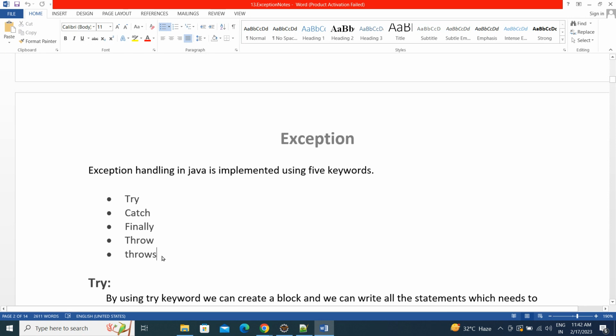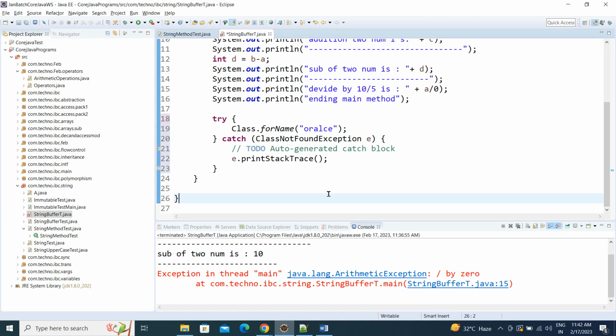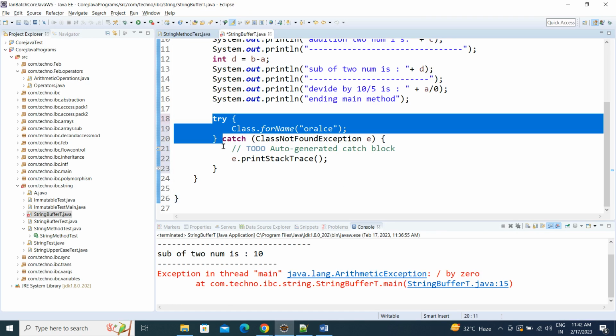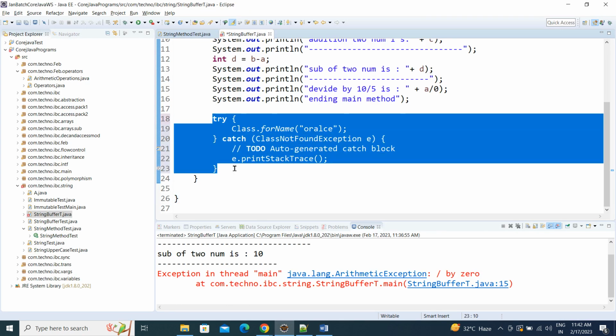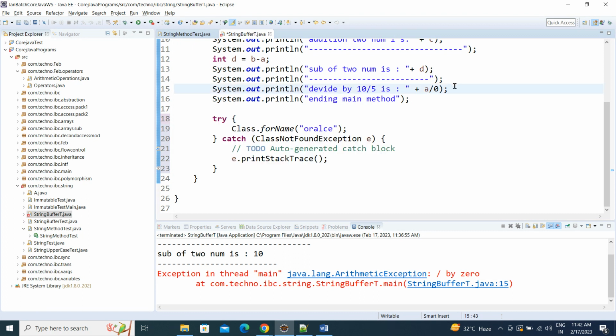Okay, now let's see what the try block is. When do we need to use a try block? Let's say we are writing in this line only.